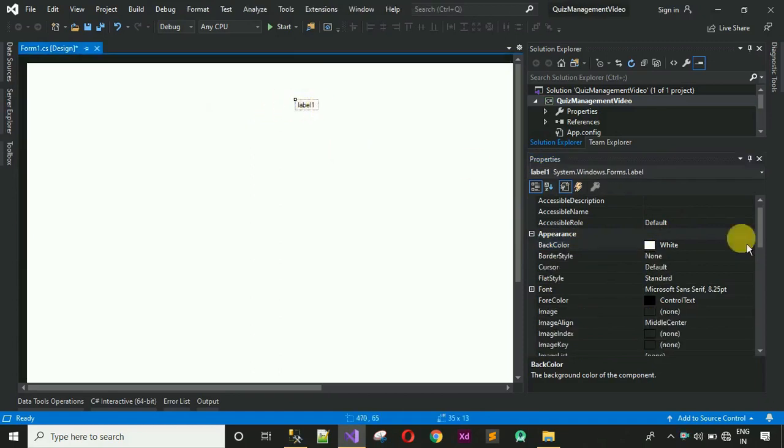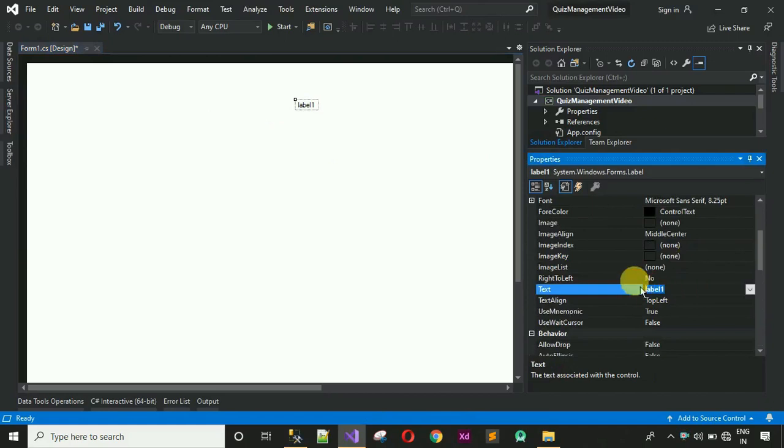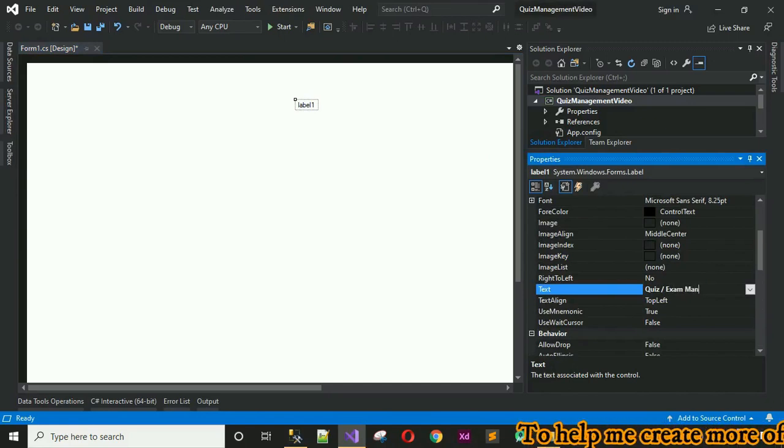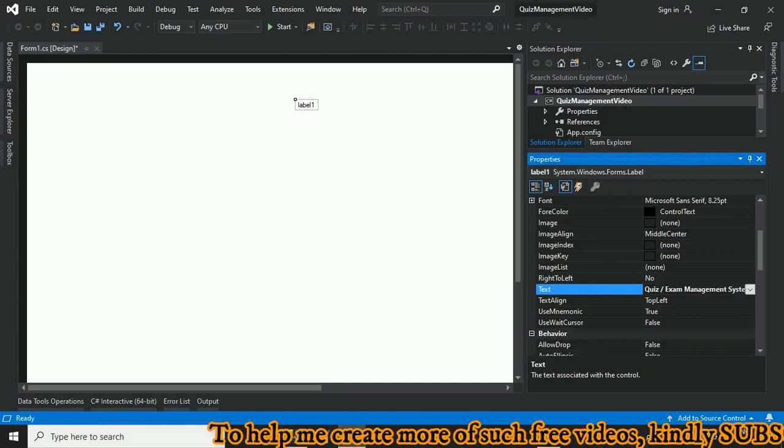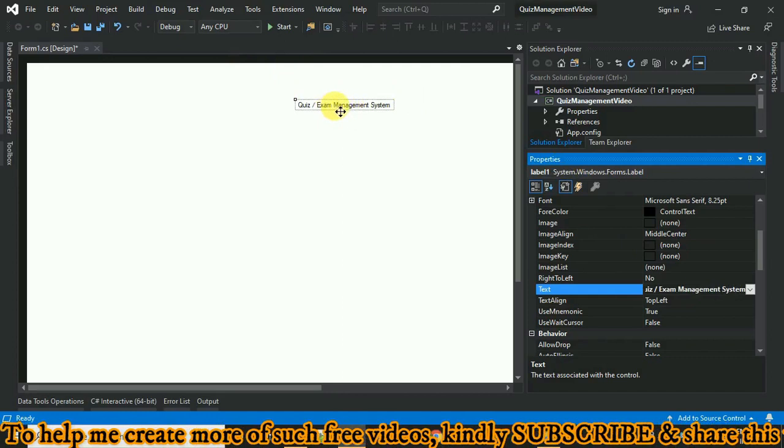Now I'm going to set the text to this one. The text is nothing but quiz/exam management system. Hit enter. After this, we have to set the properties for this label.